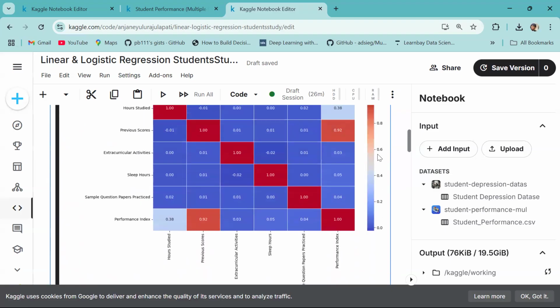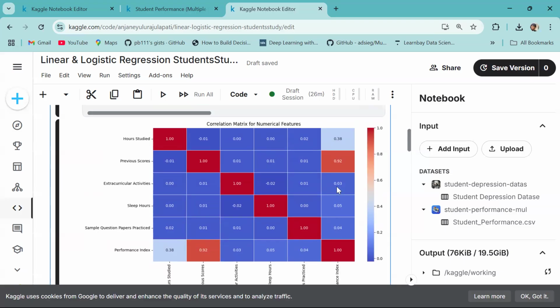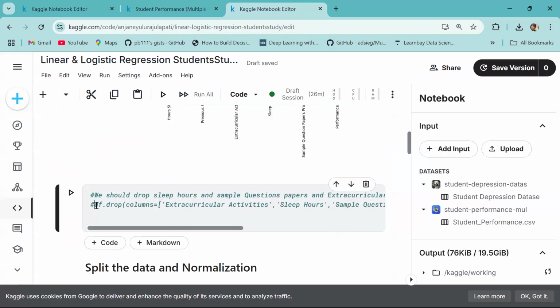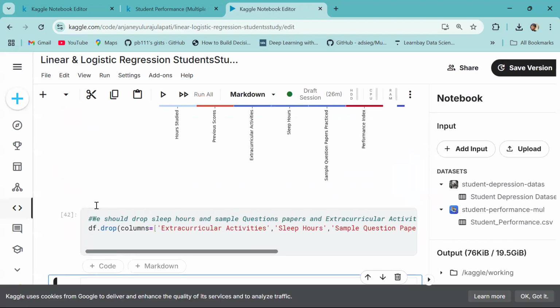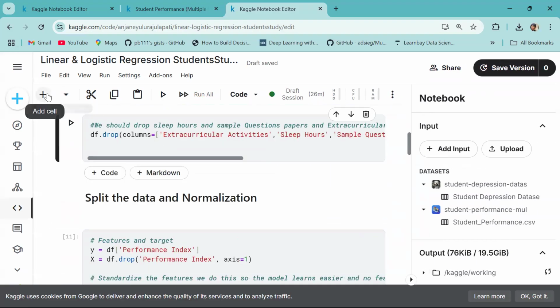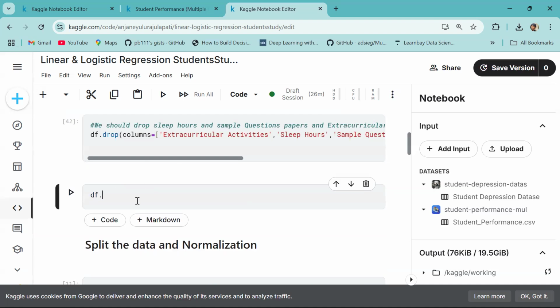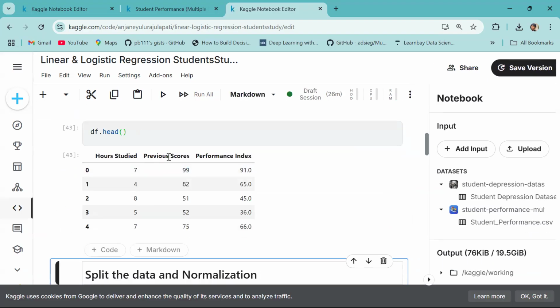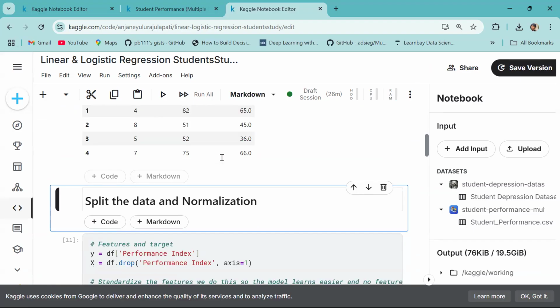So here, extracurricular activities, sleepovers, and sample question practice papers are not giving much impact on your performance index. Is it correct or not? The data is saying this, I am not saying anything. So 0.38 is a good positive sign, and 0.9892 is a positive sign. But the rest of the three are not giving any impact on your performance. That is the reason we simply remove those. Once we remove them, we have only three columns right now. What are those? Only hourly studied, previous score, and performance index.